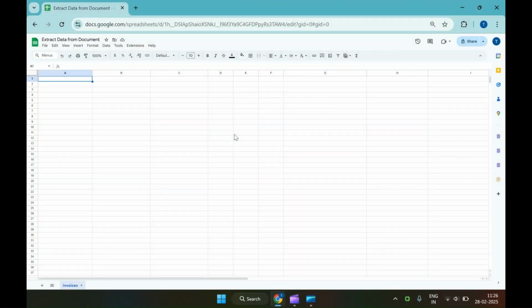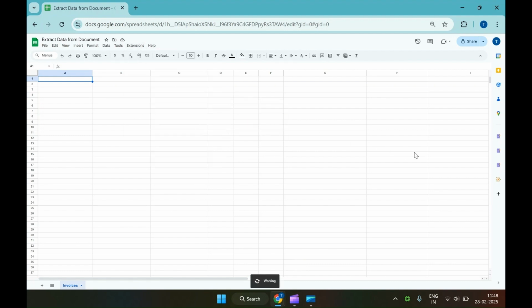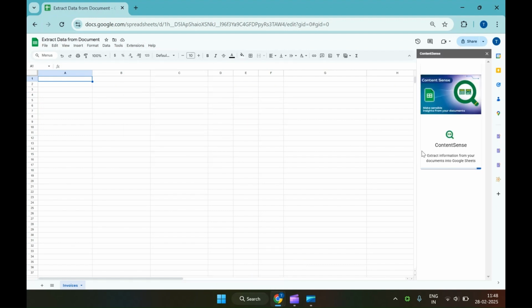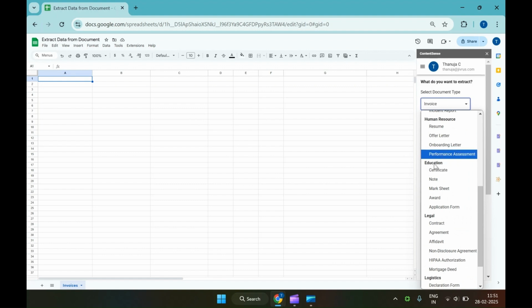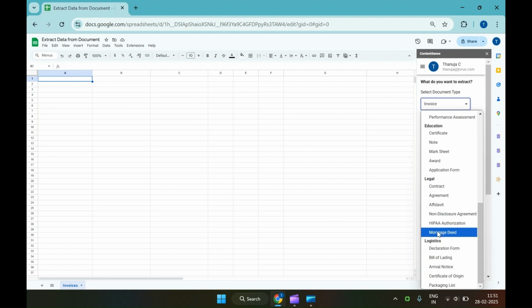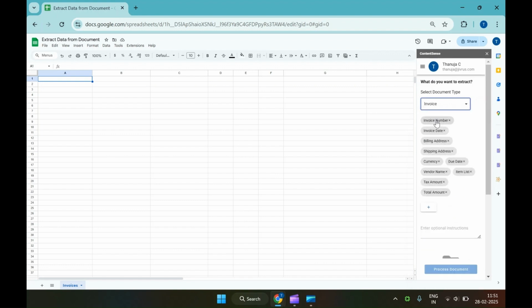In this video, we will see how ContentSense automates data extraction and organization in Google Sheets. Let's launch ContentSense and explore the available documents. We have documents categorized into finance, personal, healthcare, human resources, education, legal, and logistics. Now, I will select Invoice under the Finance category to extract the invoice information.